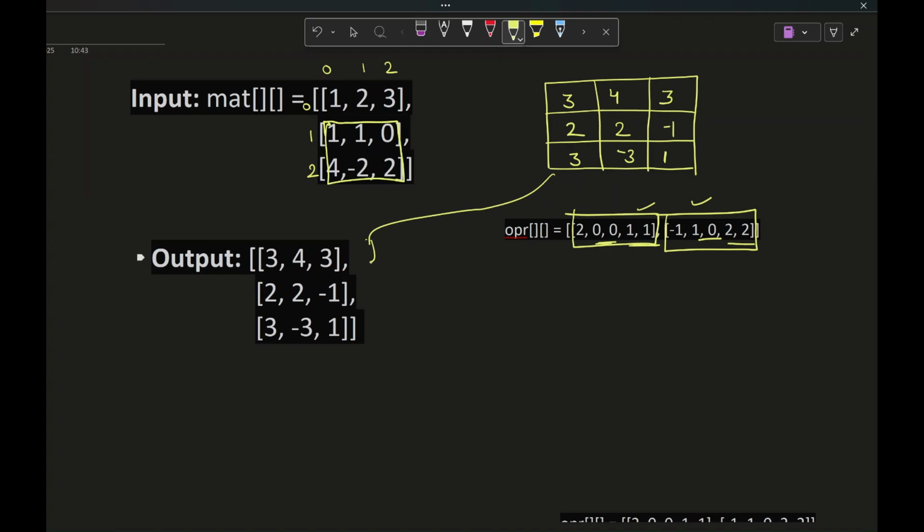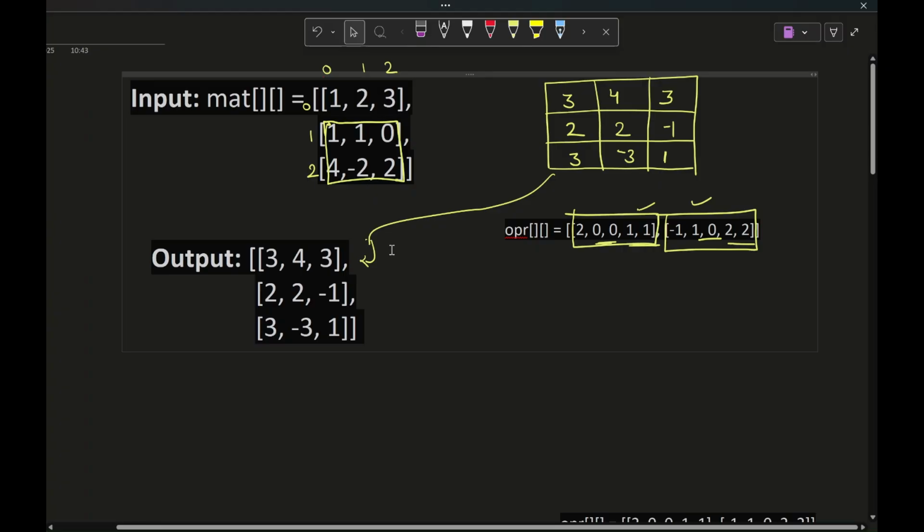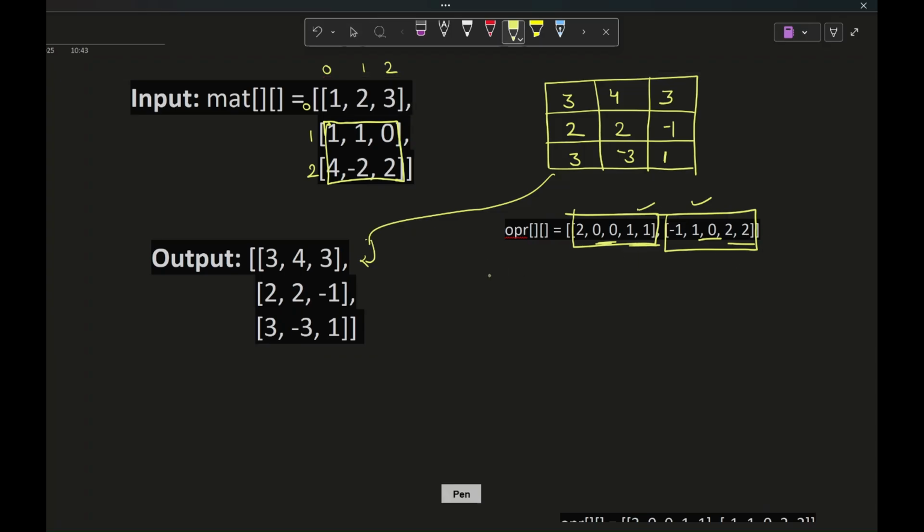And if you see, this is what we have to do. After applying all the operations, whatever matrix remains, just return that. That is what is being asked from us in the question. So let's see what can be its solution.